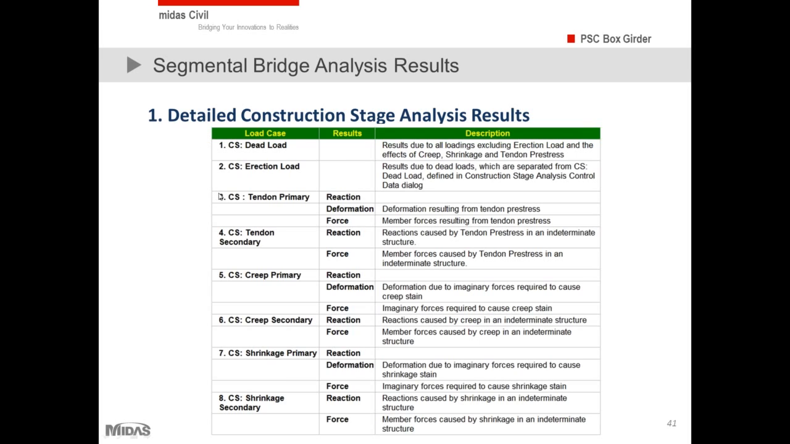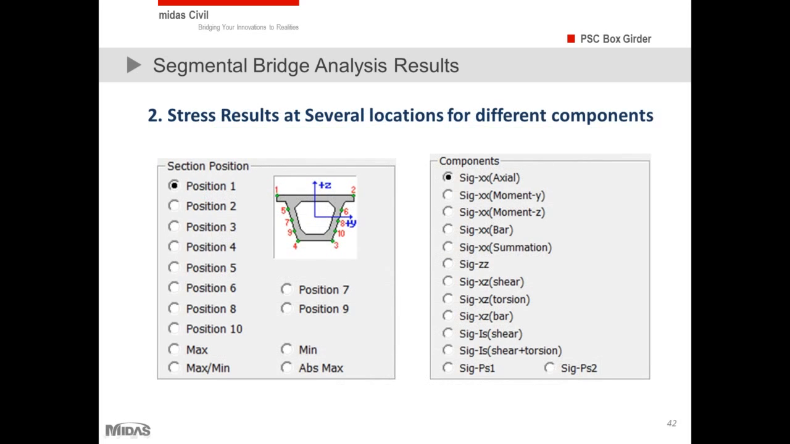Basically, if you talk about a beam which has fixed supports at two locations, the concrete will shrink, but since it is fixed at the two ends, it is not allowed to shrink, and it will induce some forces inside the beam. These are the secondary forces that you can obtain from MIDAS Civil. This way MIDAS Civil gives you detailed results for construction stage analysis.